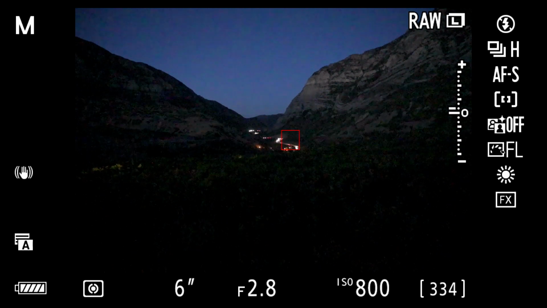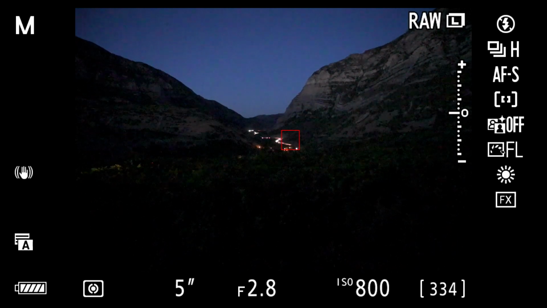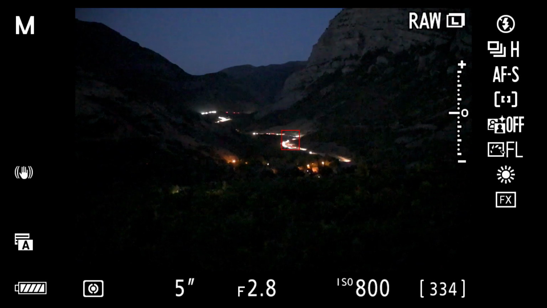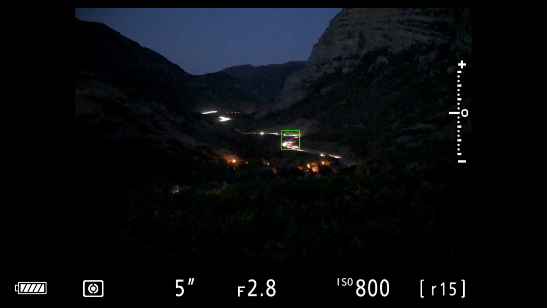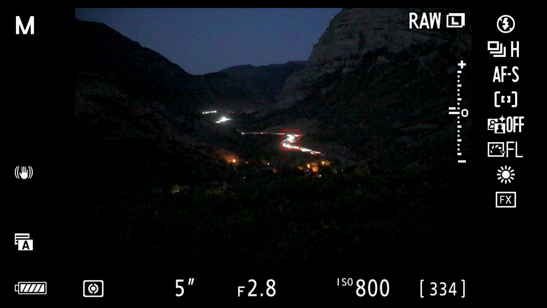Now I'm looking at my light meter. I'm zeroed out there. So my light meter is saying this is the correct exposure for this scene. So 5 seconds, f2.8 at ISO 800. So I'm going to compose. I'm going to zoom in a bit. Take my first photo. And it's a little too bright. That's not how I envisioned the photo.